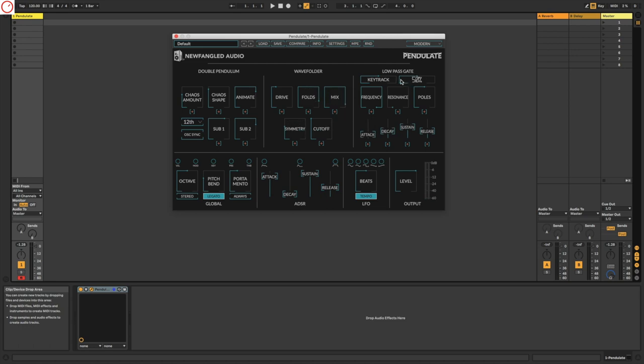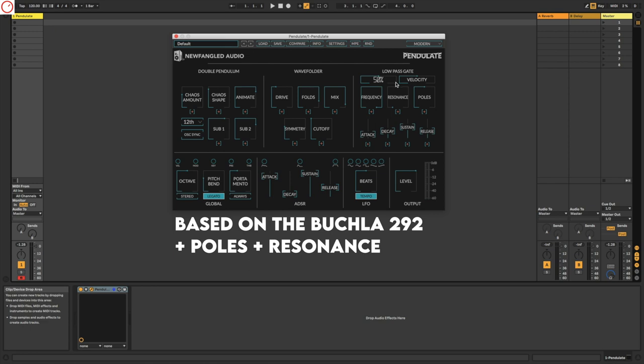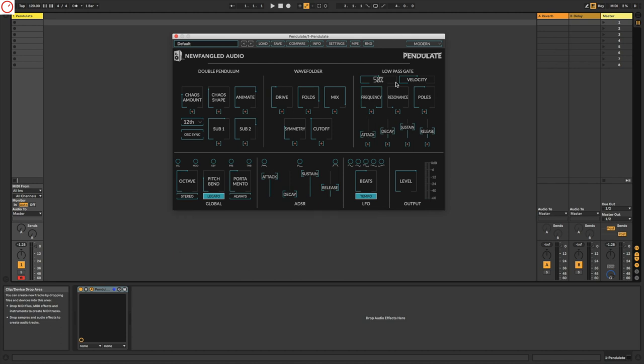Then you have the low-pass gates, and this is also a feature which we know from Buchla synthesizers or any West Coast synthesizer. And this one is based on the 292 low-pass gate from the Buchlas, and they added a pulse function and a resonance, so it acts more as a filter here, but remains the character of low-pass gates. And you also have a key track and a velocity.